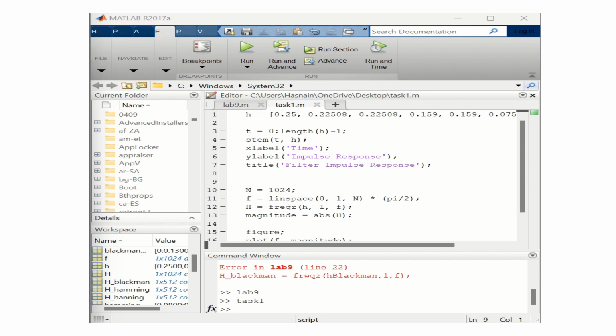So the code starts by defining an impulse response h as an array of values. These values represent the response of a filter to an impulse at different time intervals. Next, we create a time vector t using the expression 0 to length(h) minus 1. This vector represents the time indices corresponding to each element of the impulse response. We then use the stem function to plot the impulse response with the time vector t as the x-axis and impulse response h as the y-axis.